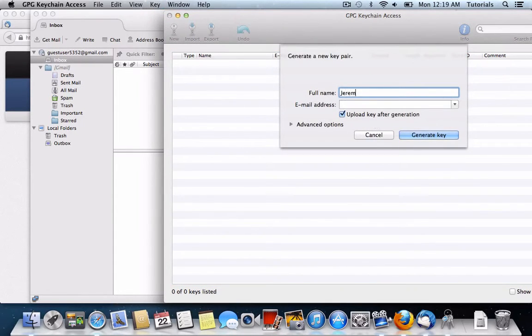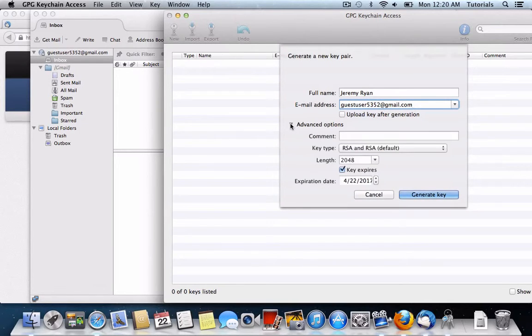You'll enter your full name. Now I'm going to uncheck this Upload Key After Generation box because I'm doing this with a test email that I don't ever use, so I don't actually want this in the key database. However, if you're going to use GPG Tools, it's probably a good idea to go ahead and upload this key. You can see the advanced options.